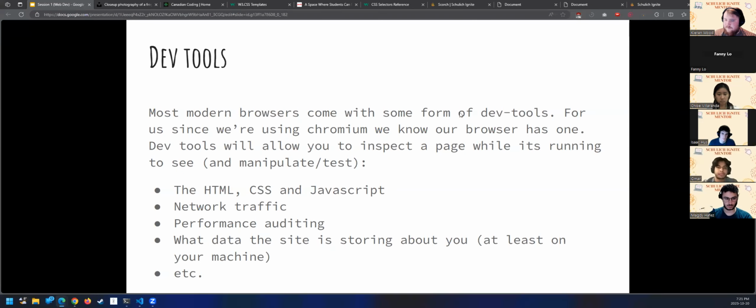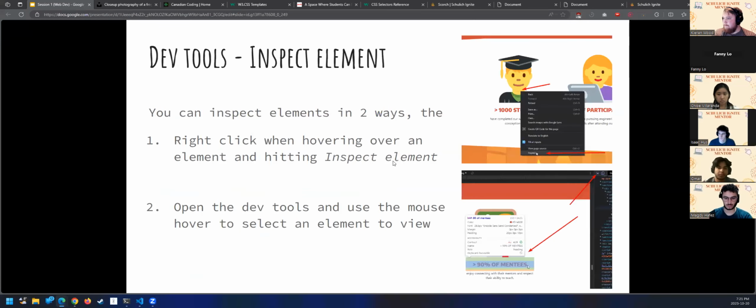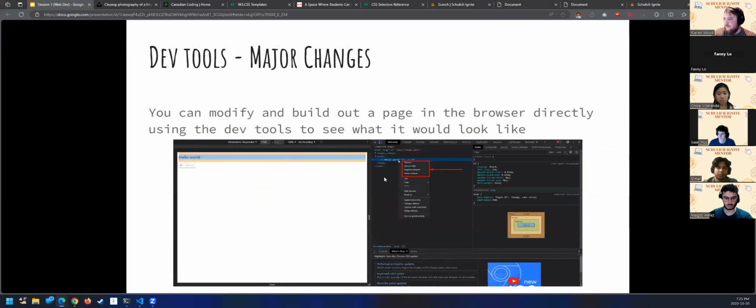So DevTools is a great way to find out how anything works on the web, and we'll use it for a bunch of stuff down the road as well. So yeah, we talked about all this.